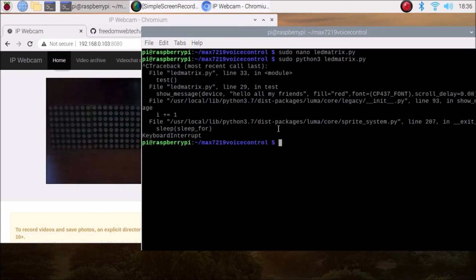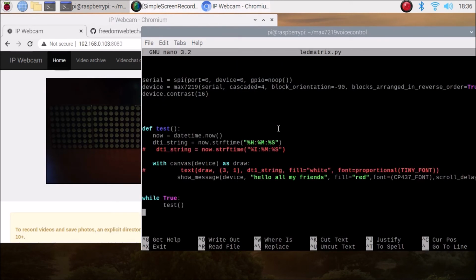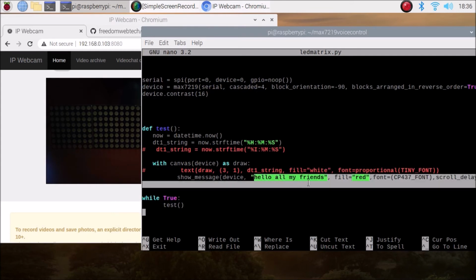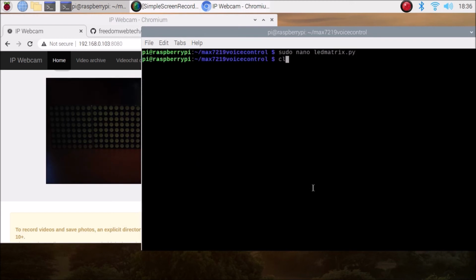If I simply press Control C to cancel the script, clear the screen, again go to the script, and as I told you, here you can add many lines, meaning you can add a full paragraph also. This paragraph will be shown on our display, or you can mention any motivational quotes also. So simply this is the led matrix.py script for showing the time, and also scrolling the text on a manual basis. Now Control X, Y, and just close the file.